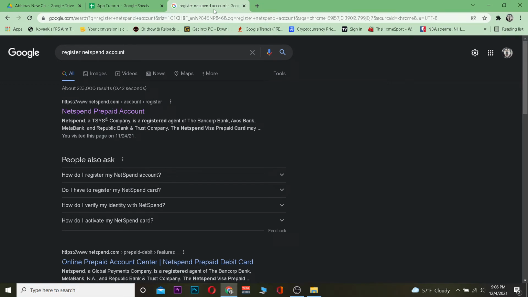But before that, for those people who do not know, Netspend is a prepaid card providing company. So if you guys have used gift cards like Amazon and other stuff, it's similar to that, but in this case, it's made by Netspend, alright?